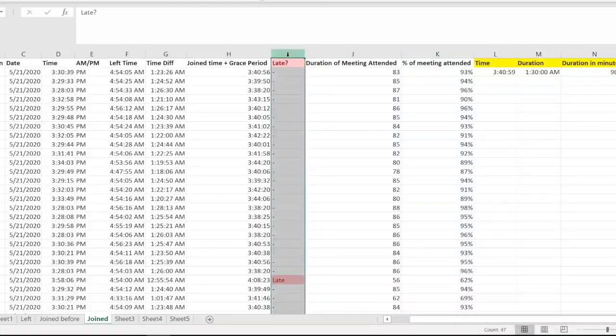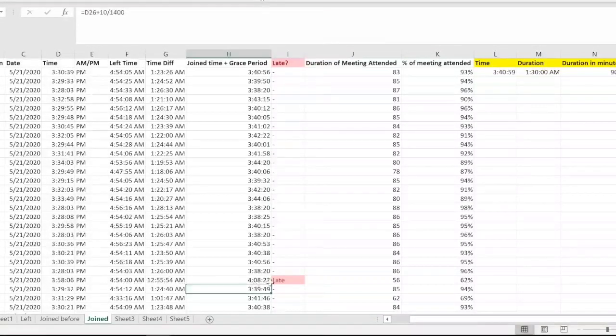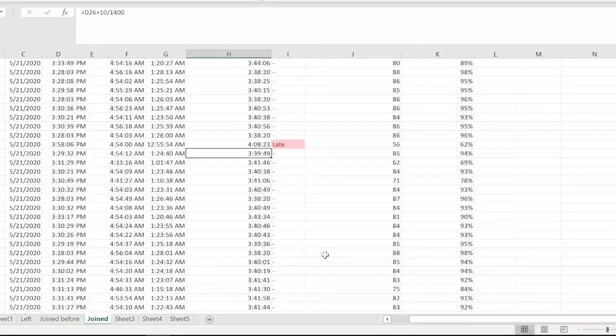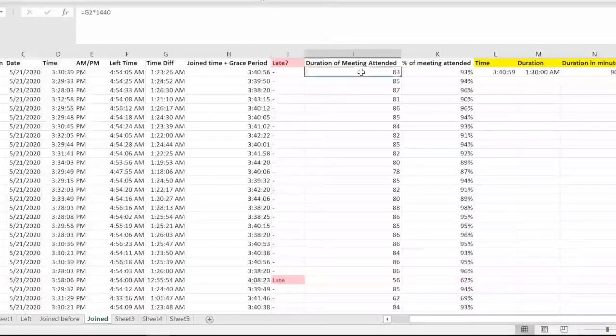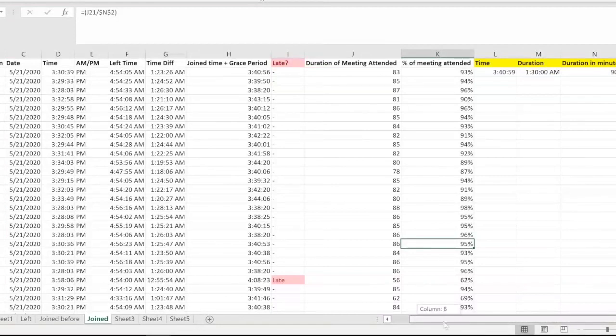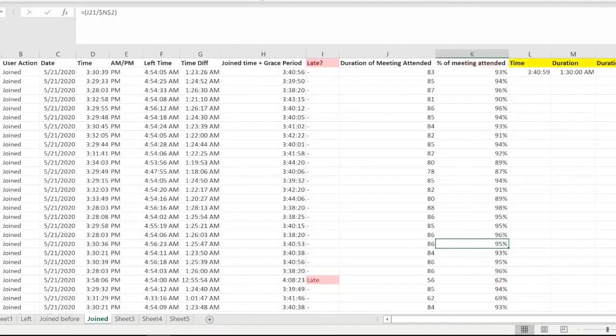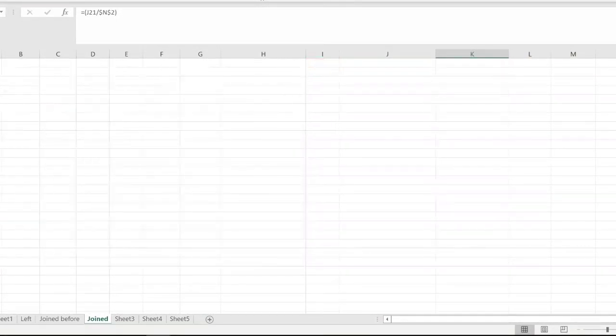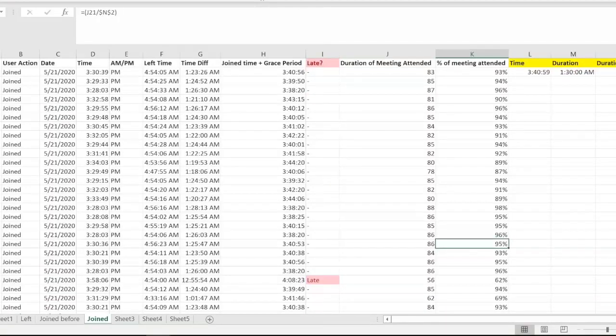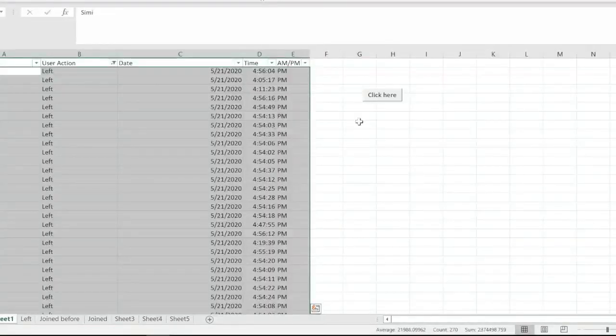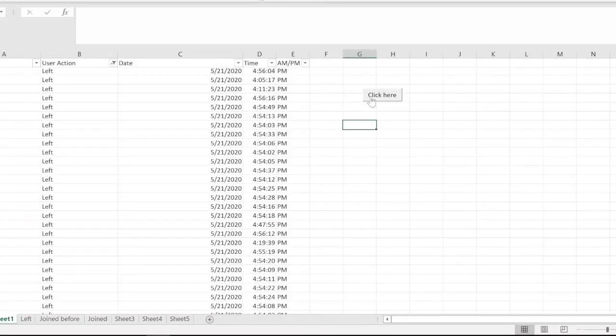And I have used some conditional formatting over here to make sure that the person who is late, their details become highlighted in red. And we have some formulas over here which take out the duration of the meeting attended in minutes, and here we have the percentage of meeting attended. Pretty great, right? So you actually have a nice report which will tell you who attended the meeting late, even if you have hundreds of people who have joined your meeting. It does not matter how many people you have. Just by using this nice little macro, you will get that report done.